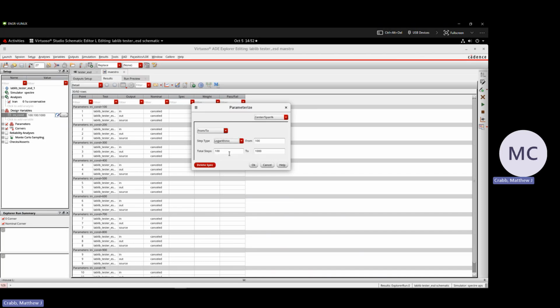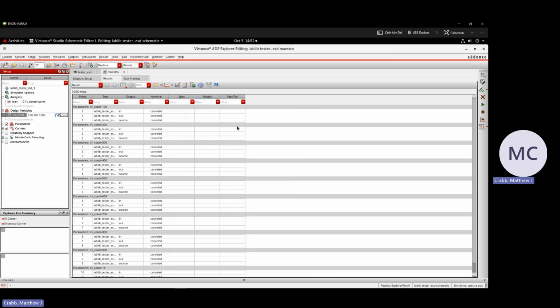I can select logarithmic, which means it'll run a logarithmic sweep where you'll have 10 points per decade or 100 points per decade or whatever. Yeah, there's a number of different types you can do. You can do center span. There's a lot of different stuff. I'm going to let you play around with this for whatever you need, but just know that's there. So let's put this back to 250.